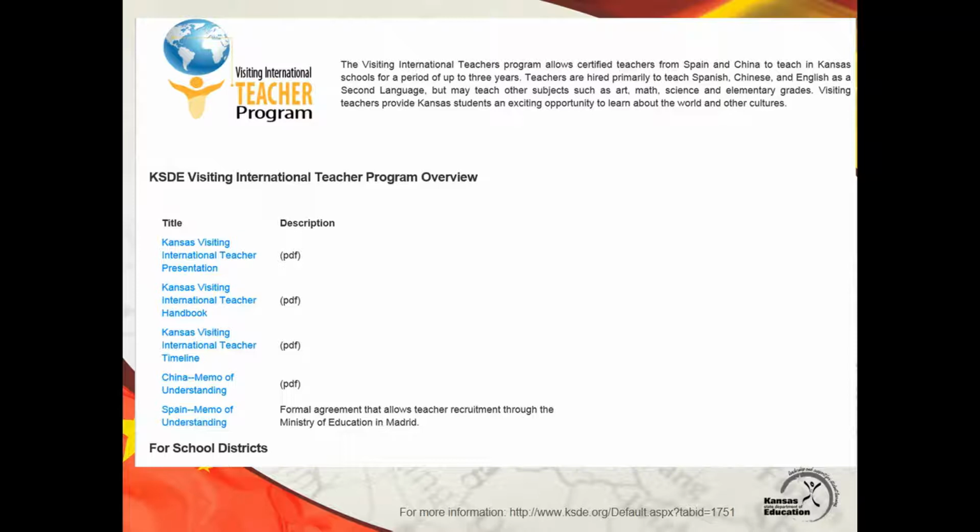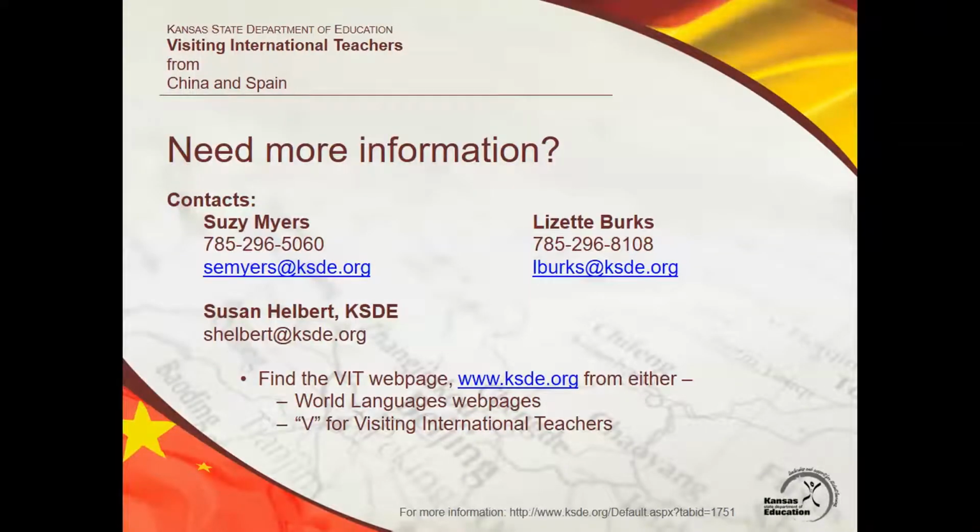You'll notice towards the bottom of that site a section called For School Districts. That's where you will find the letter of intent for school districts to fill out for us to know what to look for when we pre-screen teachers, so that way we're able to fit your needs. You'll also find there more information for school districts on what the requirements are for you to host a visiting international teacher. Please contact us for more information about the Visiting International Teacher Program.